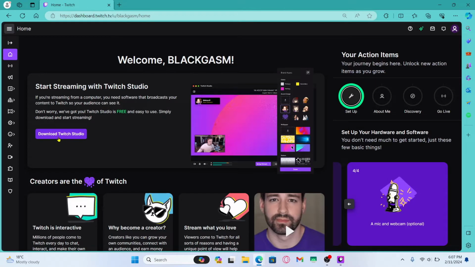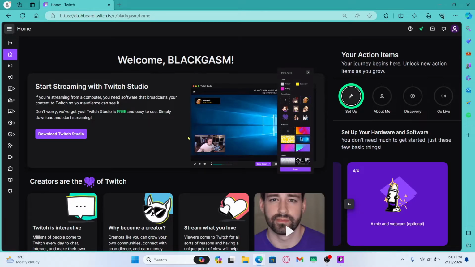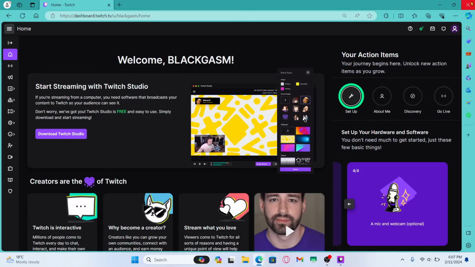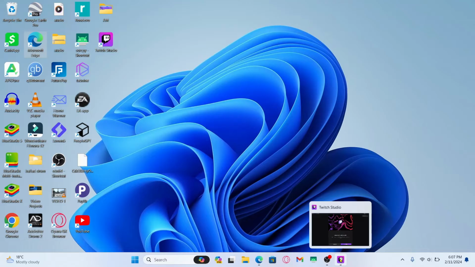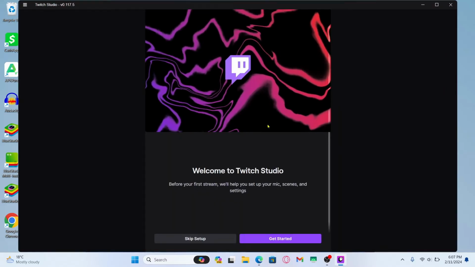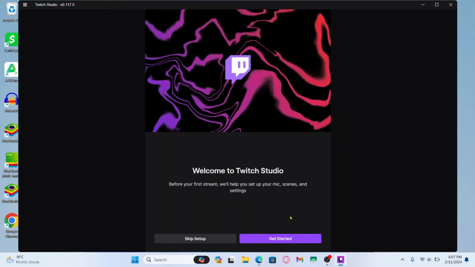From here, just click on Download Twitch Studio and this will download the installer for the Twitch Studio application. Just open up the installer once it is downloaded and you can simply click on the next buttons to scroll through the installer. Once the Twitch Studio has been installed, you will be asked to log into your account, and after logging in, you will see this welcome screen.